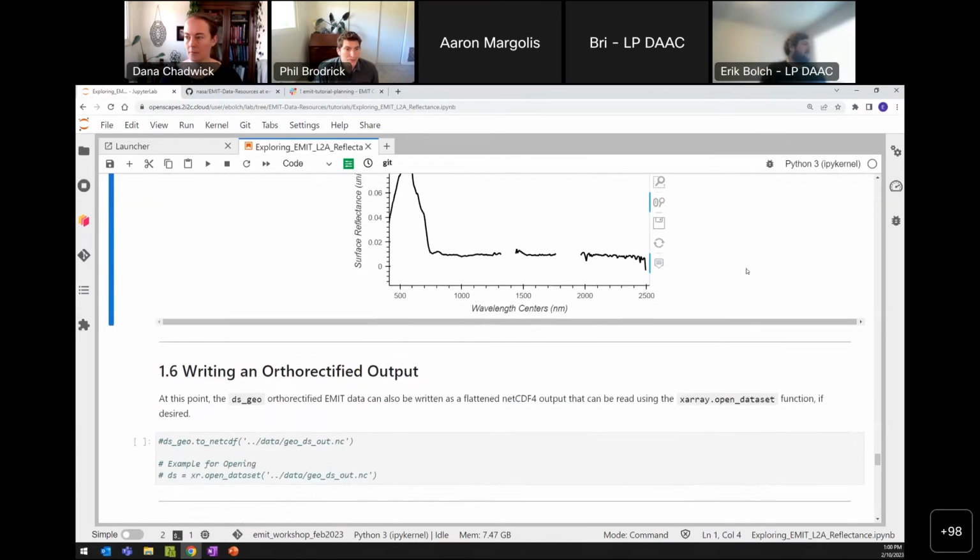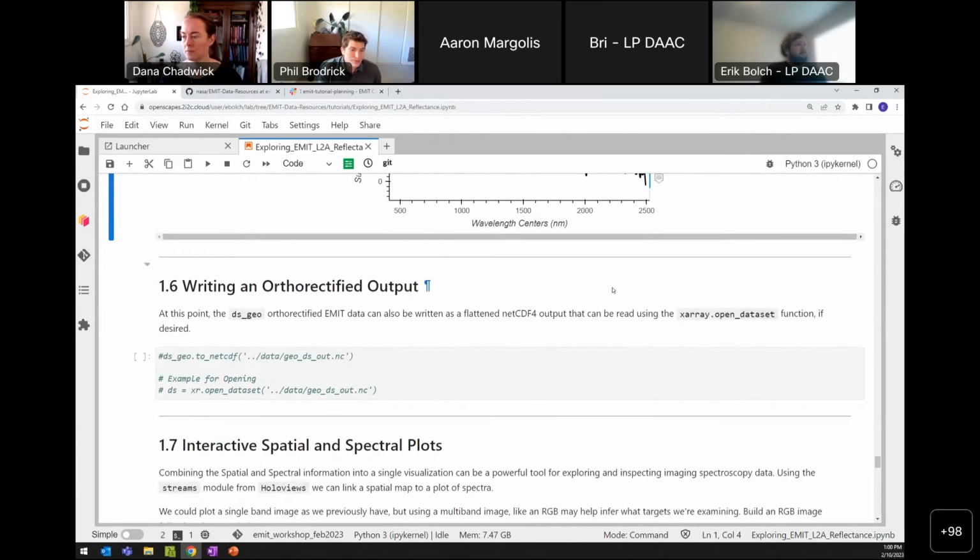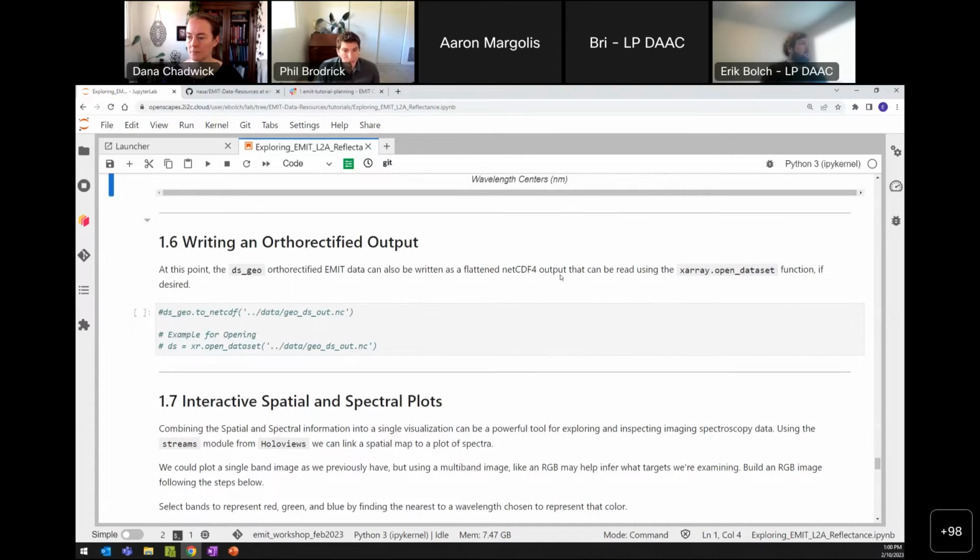Cool. Thank you. So if this is something you want to do, you can save this object that we've built as a netCDF output that will read right back in as is. But we won't do that in this notebook. It's commented out because it basically copies the whole data set as it does it, and that would use up a lot of our shared resources.